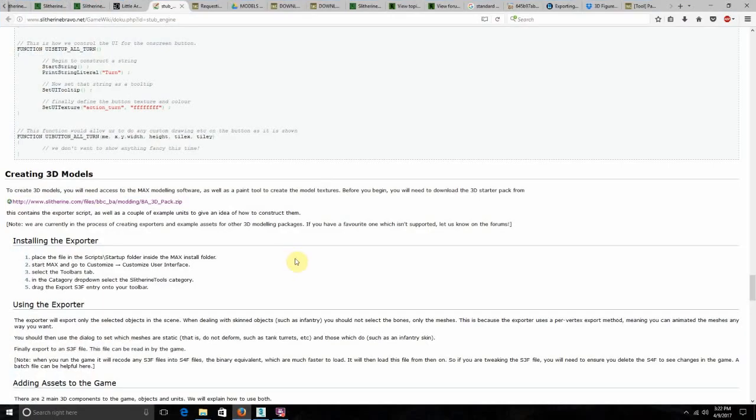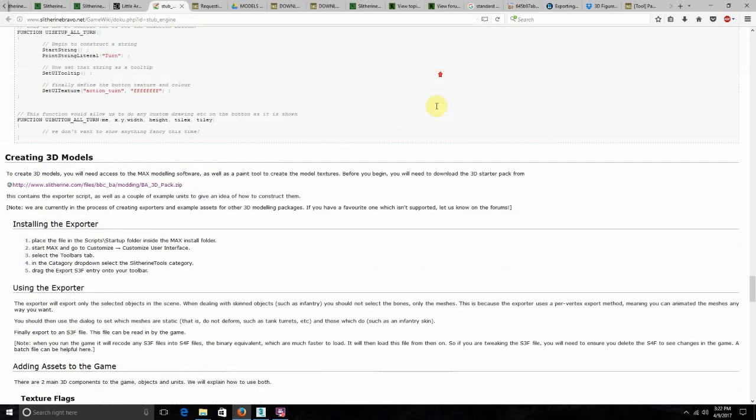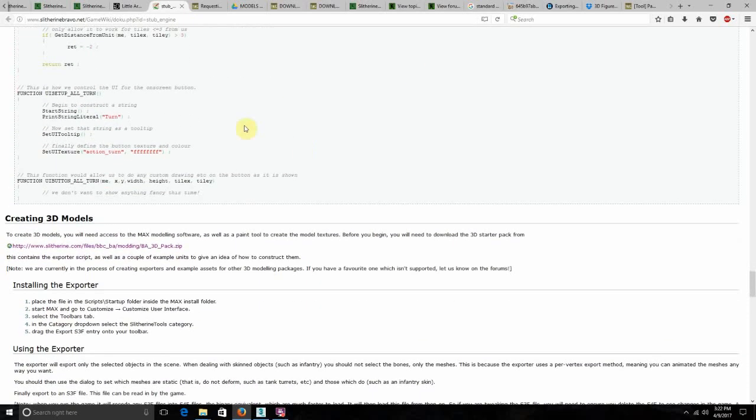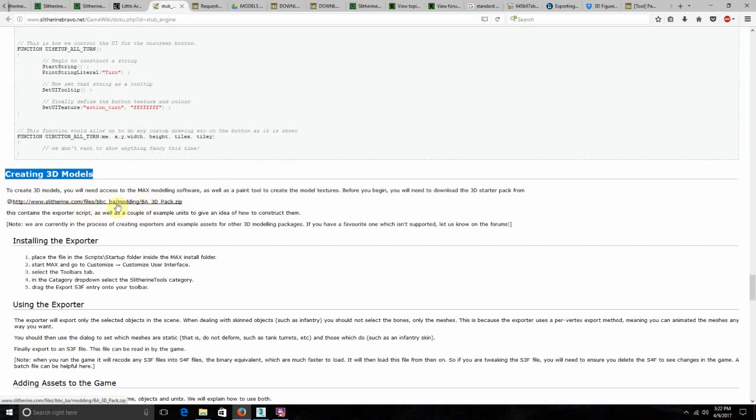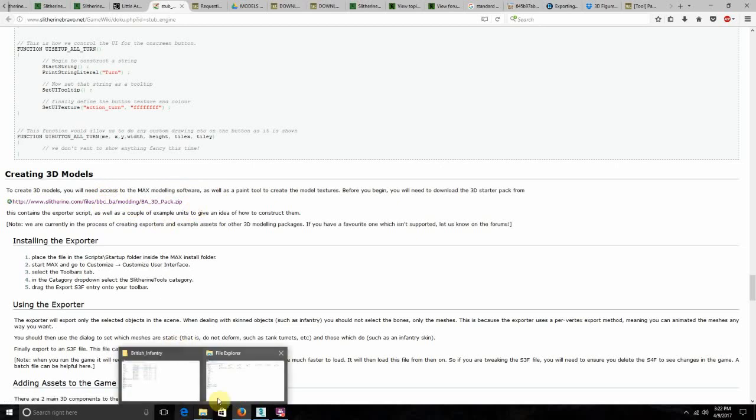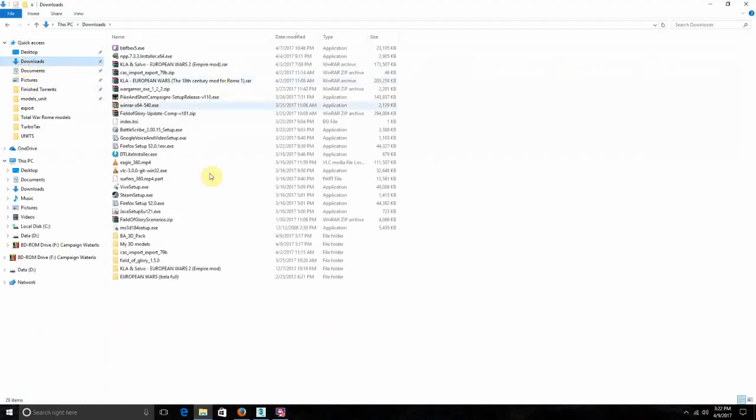But this will require 3ds Max, which is not a free program. Step 1: go to this website, scroll down more than halfway down until you get to this section, and download this pack that Slitherine gave us that has a script and 2 3D models as examples. I downloaded them into my downloads folder and simply unzip the pack into its own folder.